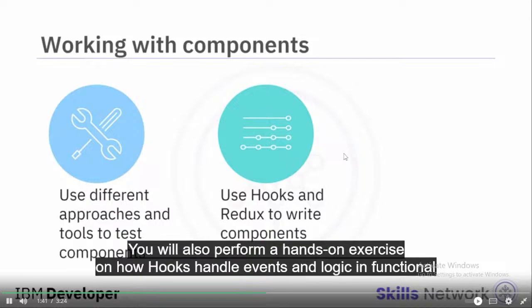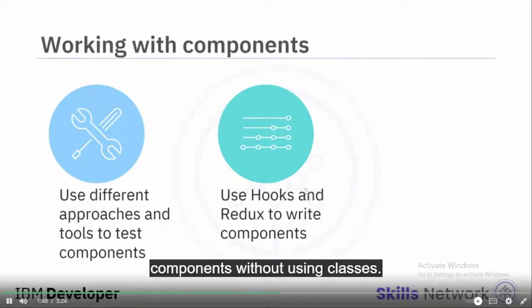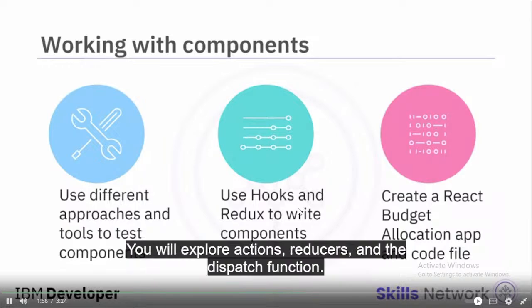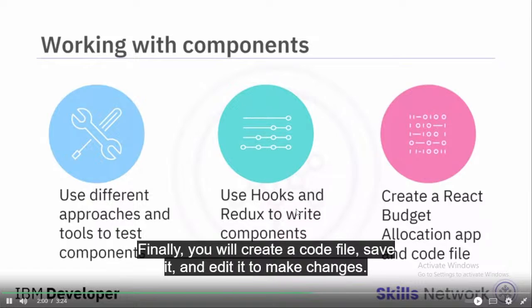You will also perform a hands-on exercise on how hooks handle events and logic in functional components without using classes. And in the 4th week, you will create a React budget allocation app in the final project. You will explore actions, reducers, and the dispatch function. Finally, you will create a code file, save it, and edit it to make changes.